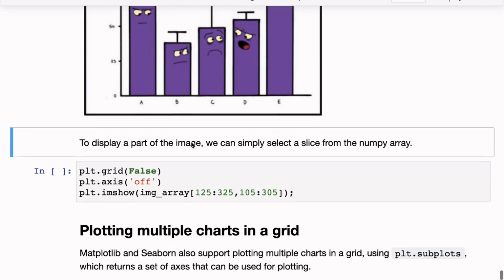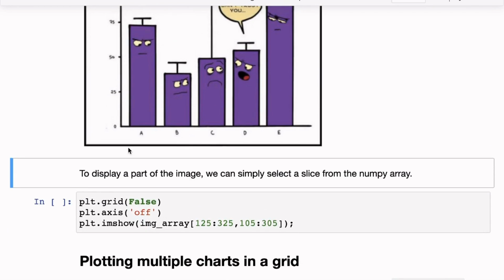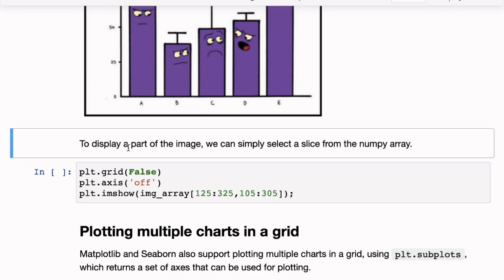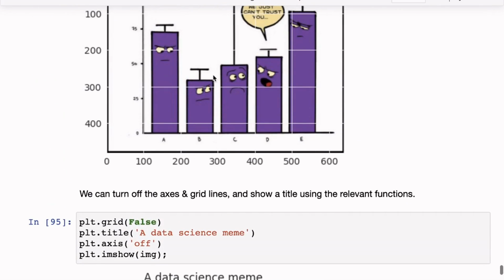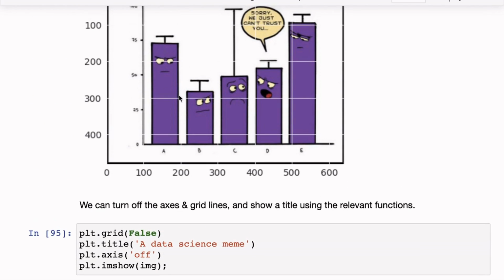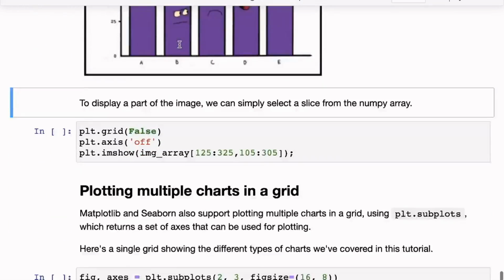Now, since I mentioned that this image is a NumPy array, we can also display just a part of the image. All we need to do is select which columns and which rows we want to show. Let's say we simply want to show this portion. If I go back to the image where we had all the axes, and we want to show this portion, then I might pick from the 120th row to the 320th row, and from the 100th column to the 300th column. That might give me just this section.